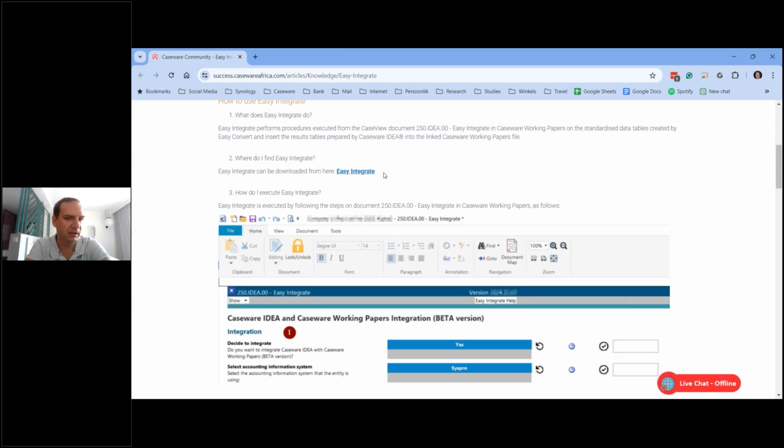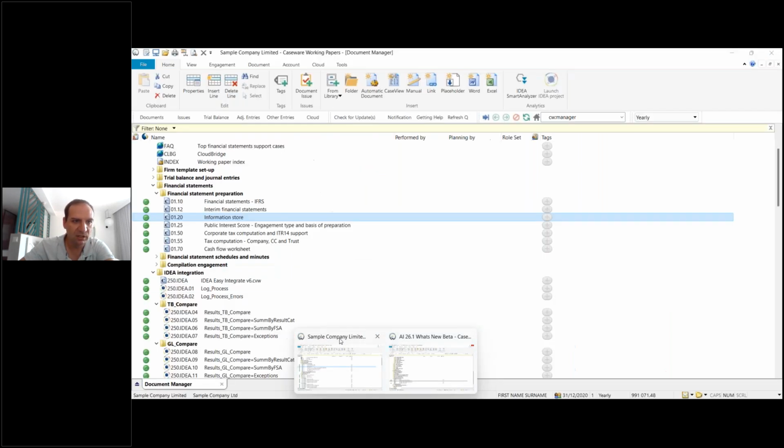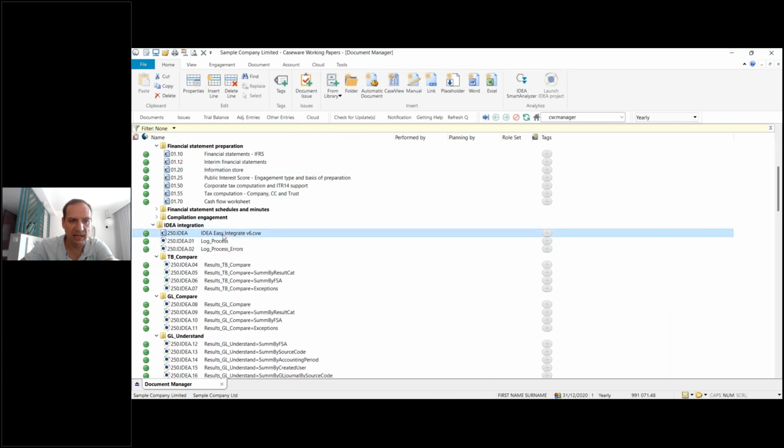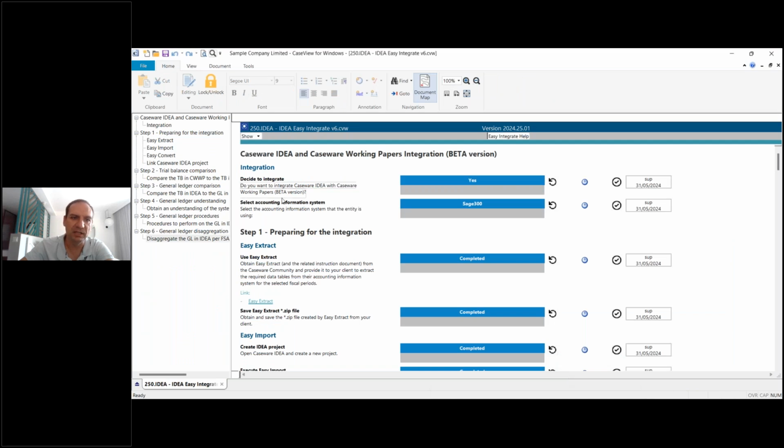And for those of you who were in the probe session or in the Audit International session, there's already a placeholder that we have created for you. That placeholder will take you also to this document, and you can then go and download the document and bring it into the engagement file. So there is my Easy Integrate document already brought into the engagement file. And if I open it, it looks like this. So we go through a few questions, and we have a step-by-step guide for you to go through the process.